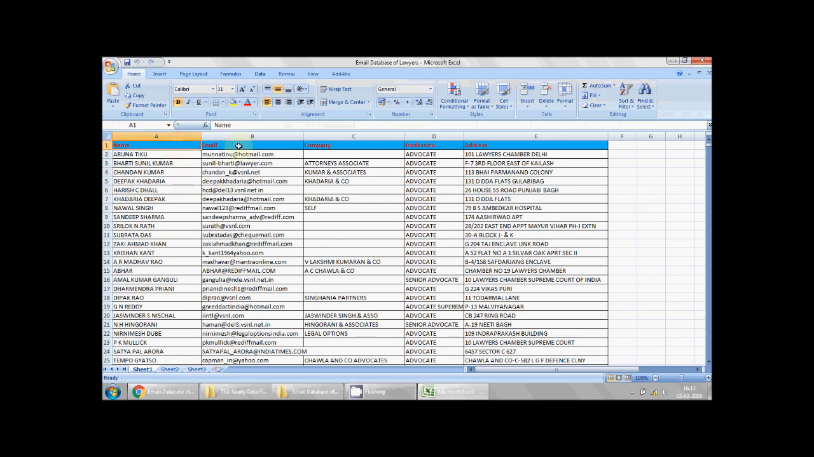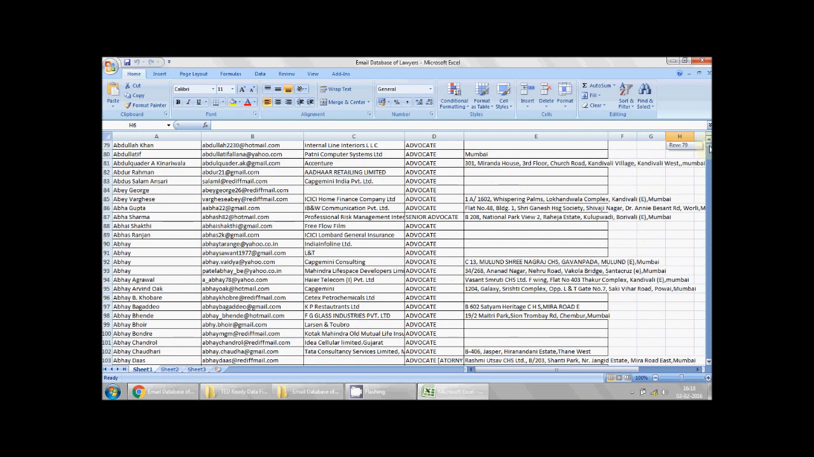The columns include name of the lawyer, email ID, then the company name. If the lawyer is working for a particular company, then the company name is given, or if he is doing self practice or individual practice, then it will be mentioned as self, or it will be blank. Then the profession, which will be mainly advocate, senior advocate, etc., and the address of the lawyer. I will scroll down through this data slowly so that you can clearly understand.